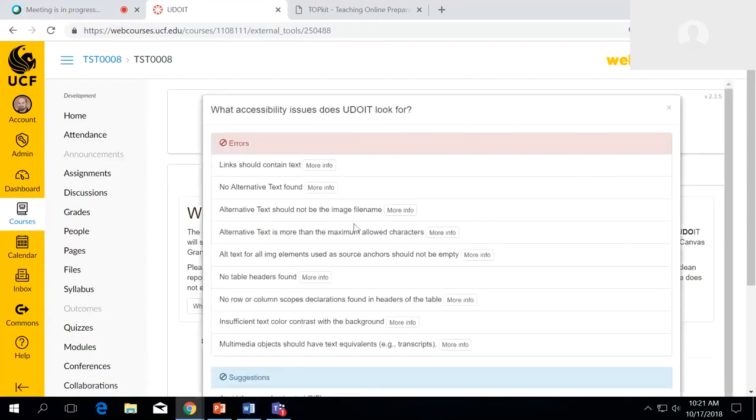And actually, if you click on this "What does UDOIT look for?" button, you can see we've listed out errors and suggestions. Errors are things that we're pretty sure are issues. Suggestions are things that we're not quite sure about, but we want to report anyway, just in case. Oh, can you show them more info?